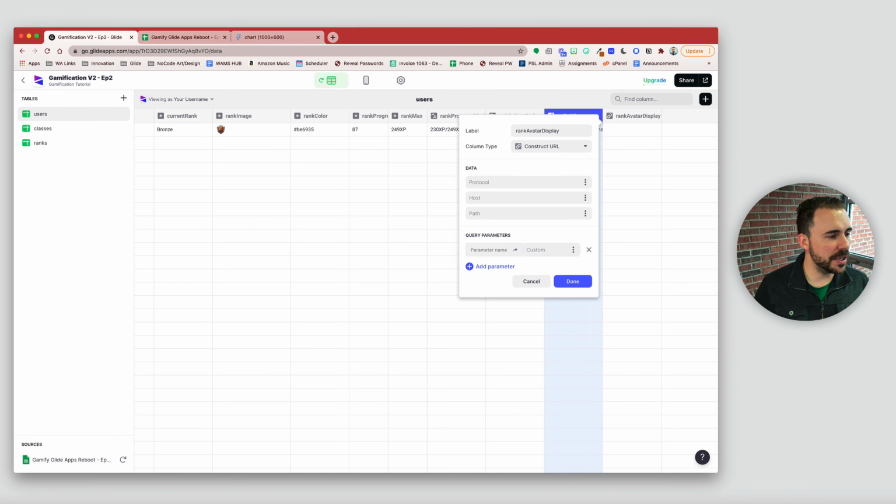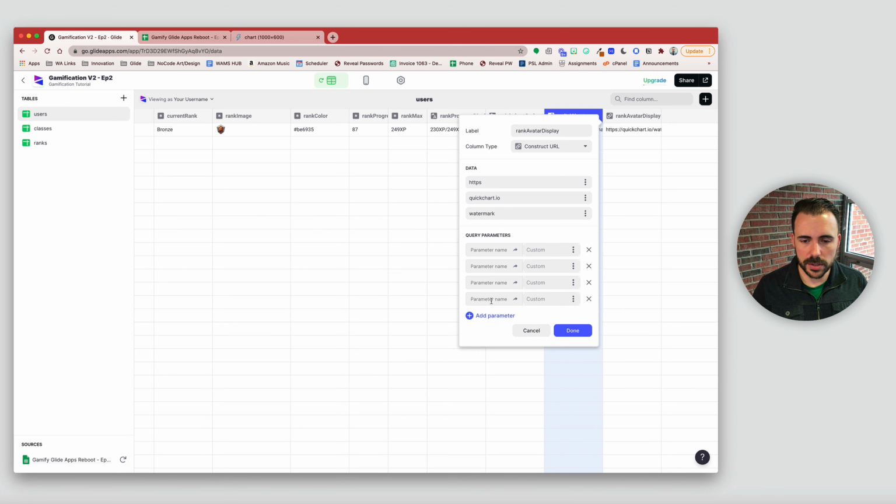Okay, our protocol will be the same thing. We're going to have our protocol be HTTPS. Our host will be quickchart.io. And our path, instead of chart, they have a separate feature called watermark, which lets you overlay an image on top of another image or on top of an existing chart that you've created with Quickchart. How cool, right? All right, and so we need a few things here. We need to have some more parameters. There's actually five we're going to use.